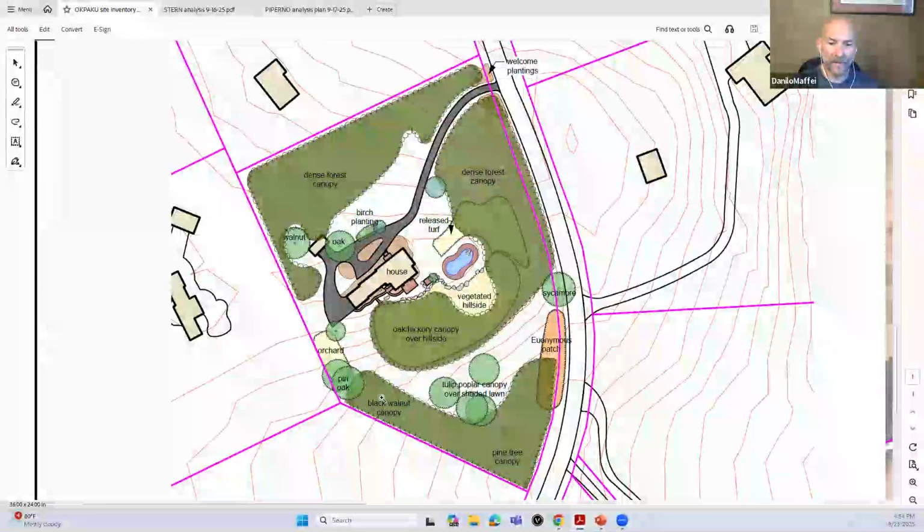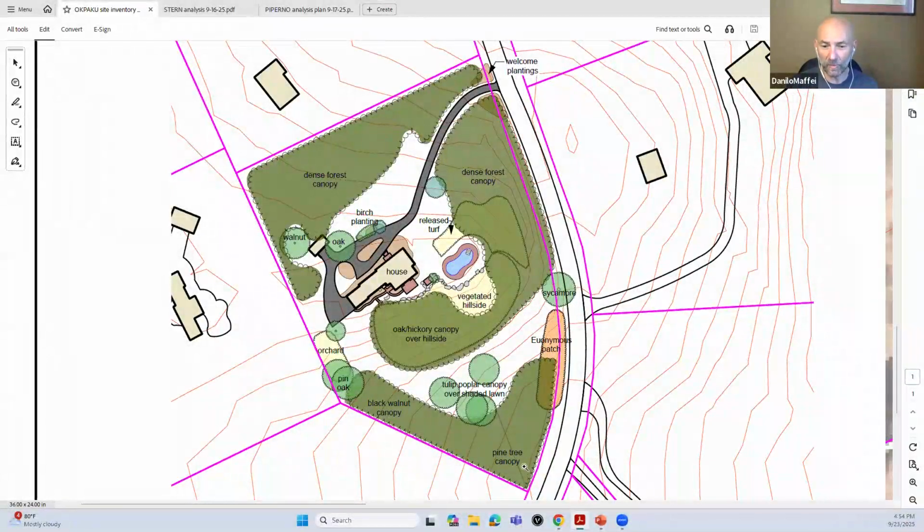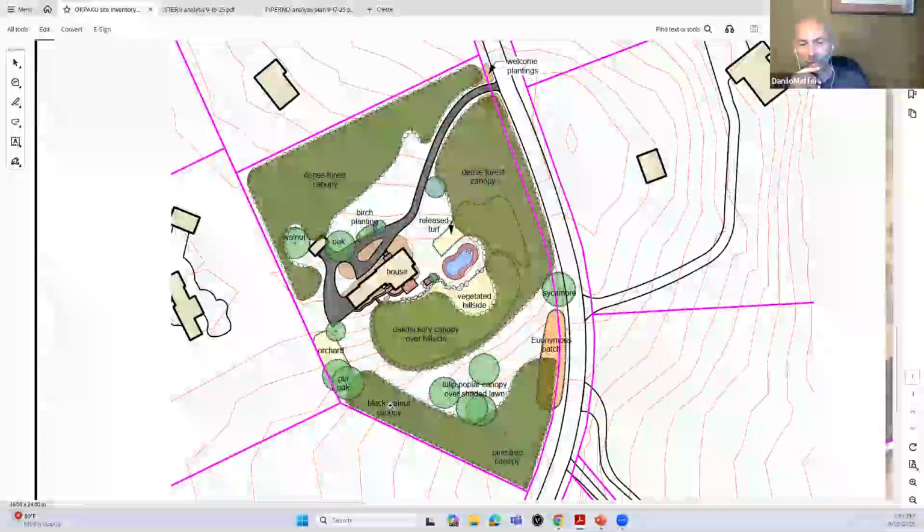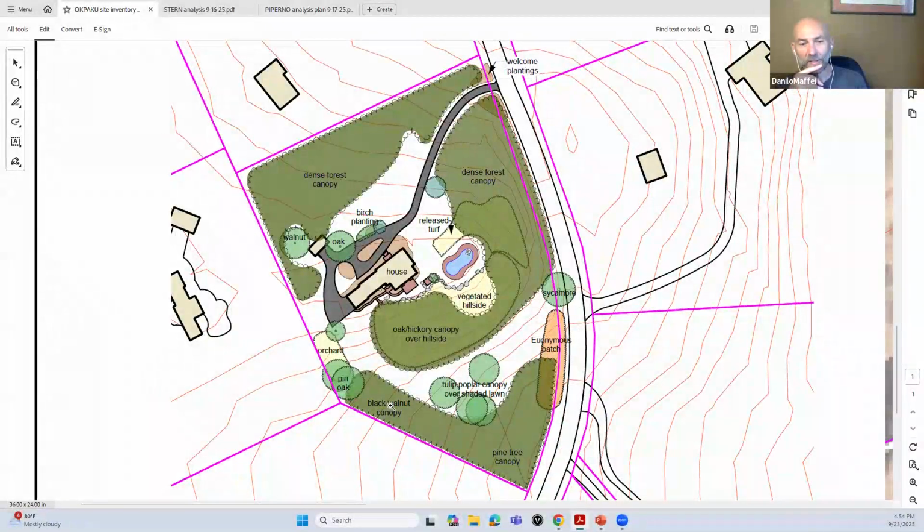We even added some information about what kind of species were there, such as pine tree canopy or black walnut canopy, knowing that, for instance, black walnut can be very territorial in allowing other species of plants to grow within their root zone through the release of a substance called juglone. So we knew that certain species weren't going to grow underneath those trees, so we were careful to document those in our site analysis.